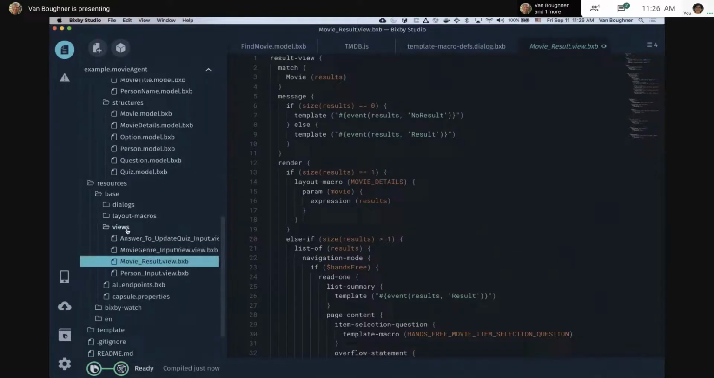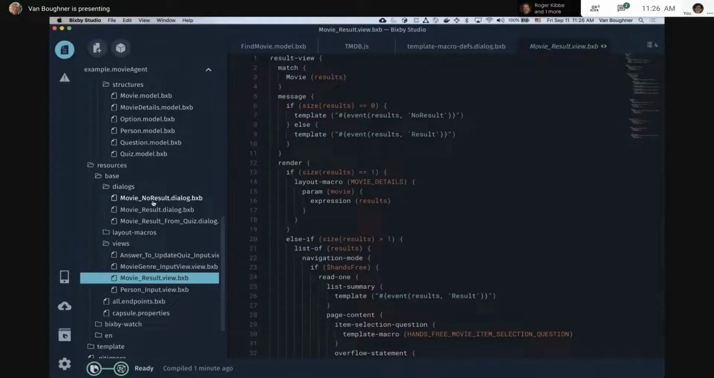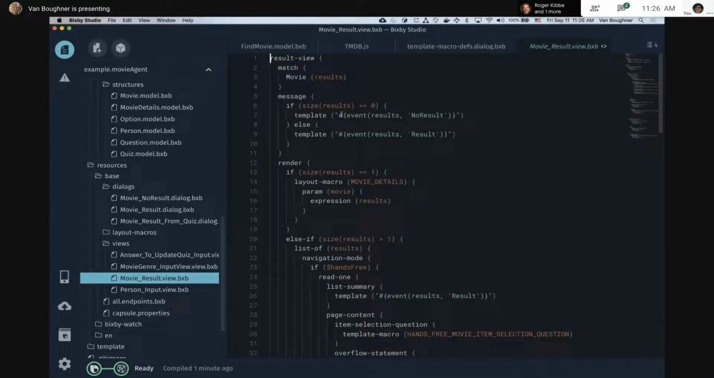All right, so we're in the views here, movie result. Evan, isn't it, if the size of the result is equal to 0, then I see it's calling a macro over there, right? This one. Yeah, there's a template macro there. That's how it deals with it. But it should have been called movie no result here, I think.